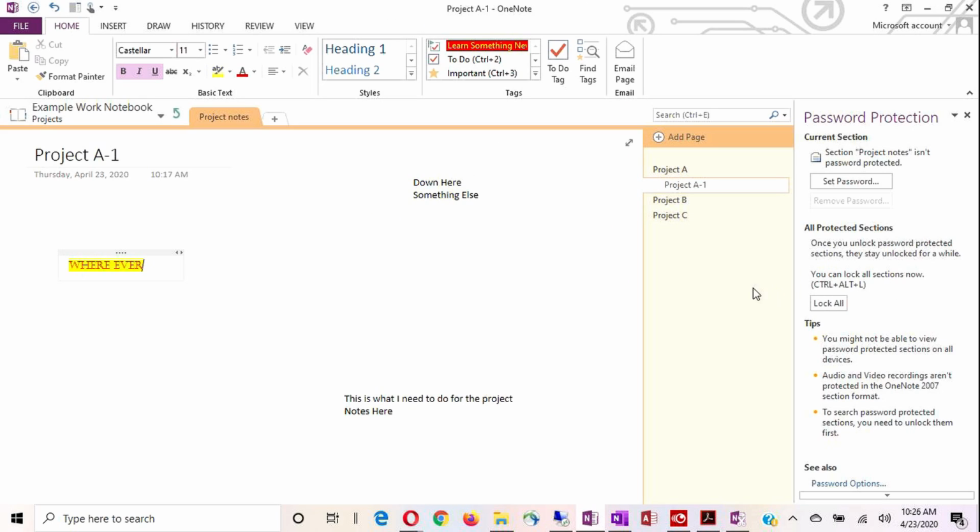So we'll take a look at tags. Tags are pretty important, at least I put some importance on them. Let's say that this is important. You'll notice up here in my tags group, in this tag selector box, there's an important tag. If I click that, it puts a star beside the thing that I thought was important.